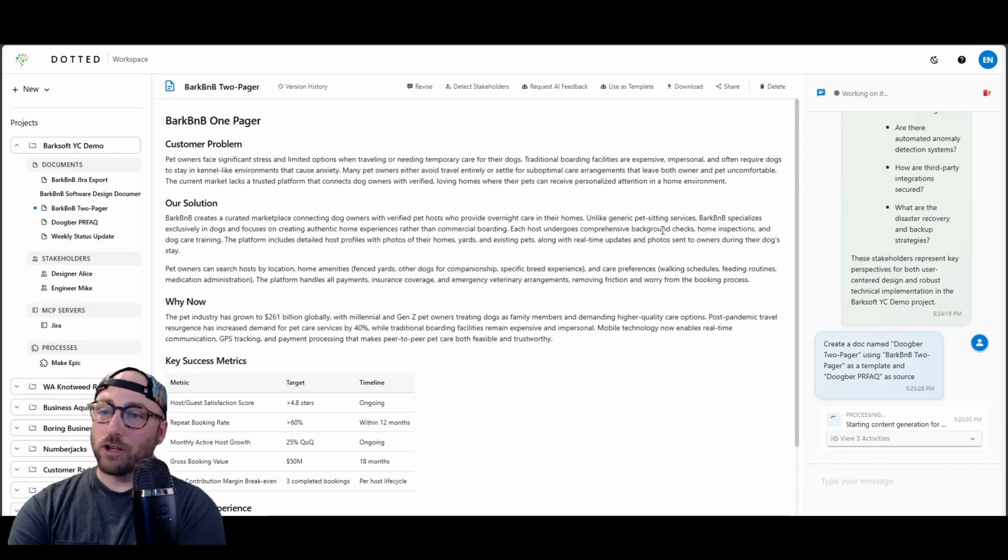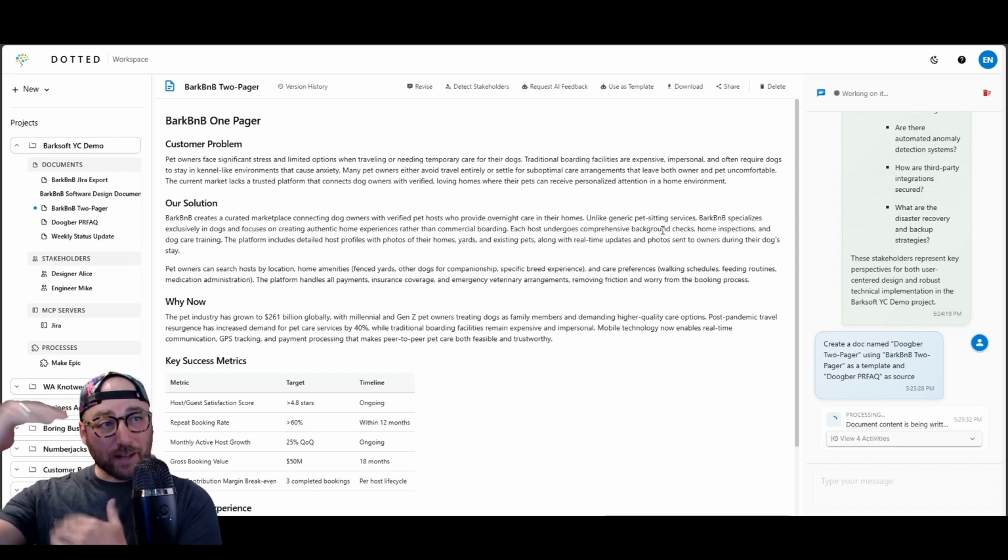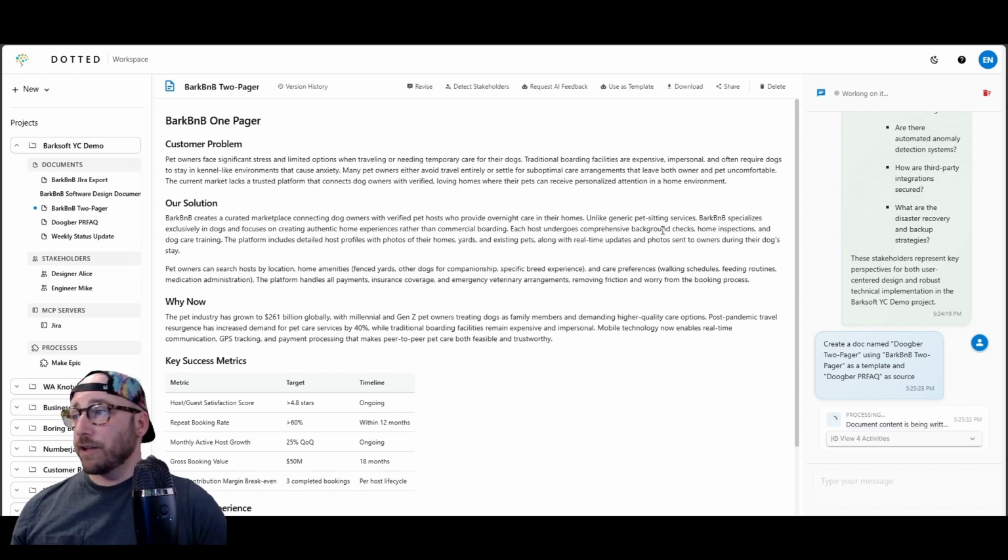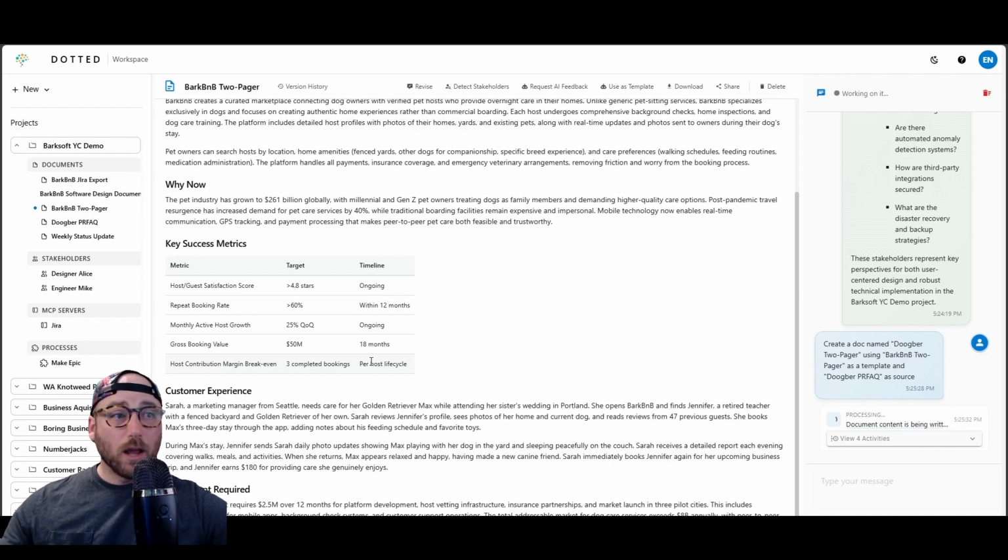So what Dotted is going to do during this time while it's thinking is it's going to look at this document, the one-pager, well, one-pager, not two-pager. It's going to look at this document and it's going to use the exact formatting of it. It's going to look at what are the headings, what's the level of detail, what kind of tables are in it, what's the exact order and the content and intent. It's going to take all of that and then it's going to use the data, the information from the other document. It's going to push it through to create a new document.